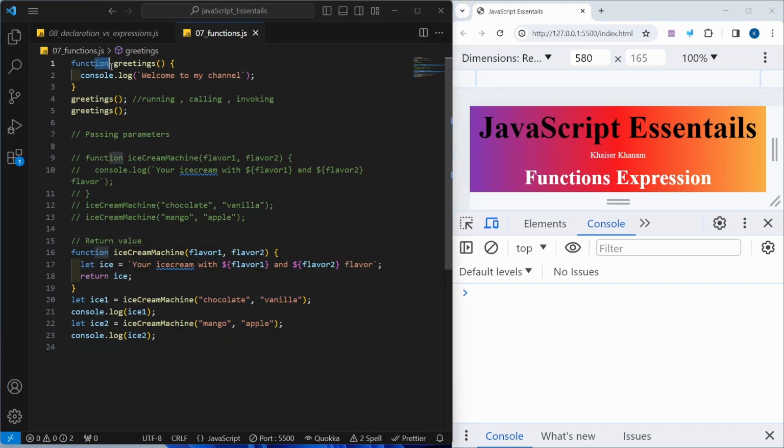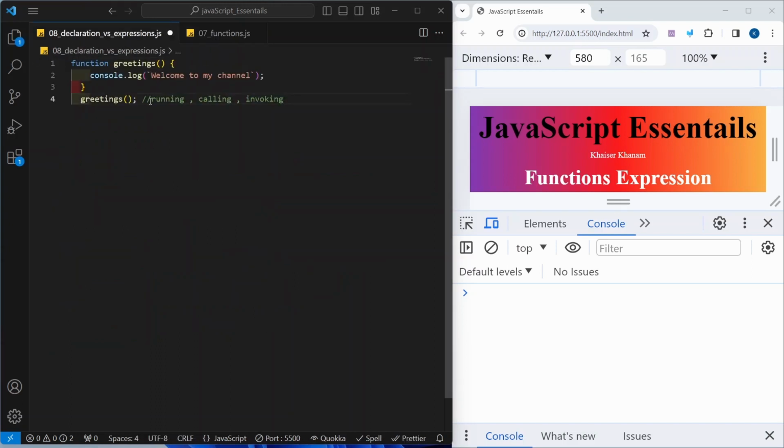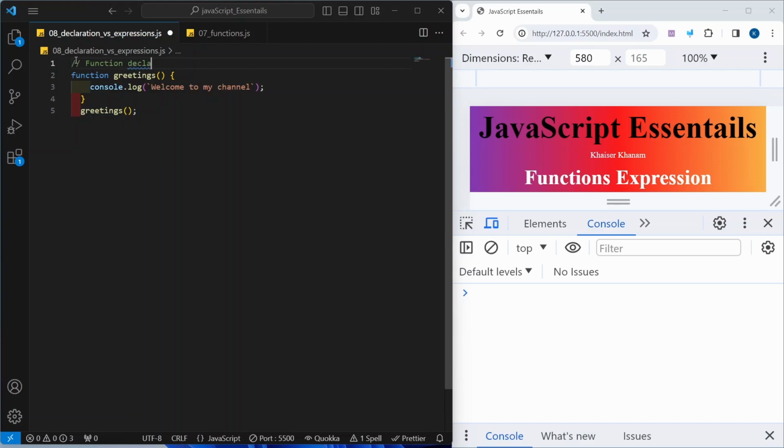This is how we created a function declaration. We gave the function keyword and the function name. Inside that, whatever function body we want, we can pass, and then we directly call this function. So this is called a function declaration. I will copy it and paste it here. Above it, I will write the comment: function declaration.